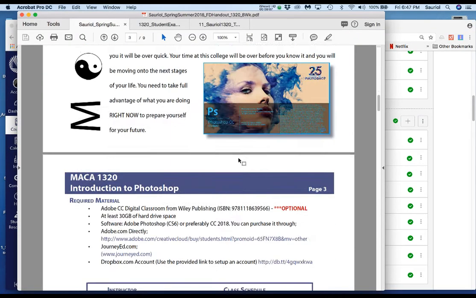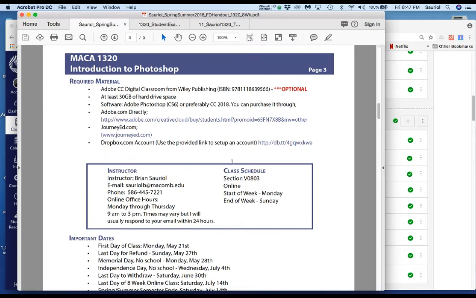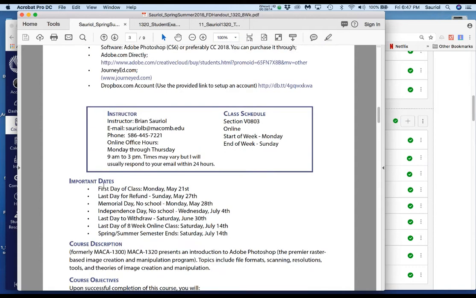Now let's go through this for a second, and then I'll get to the first week in that web page assets assignment. But here are the important days. First day of class is obviously Monday. Last day for the refund, if you want to drop out of the class, is the 27th.